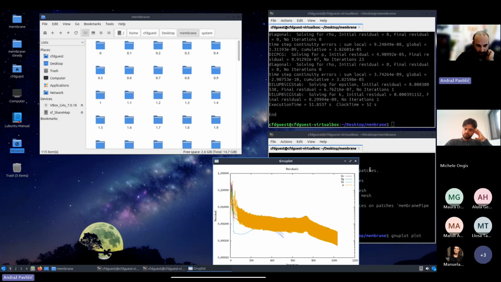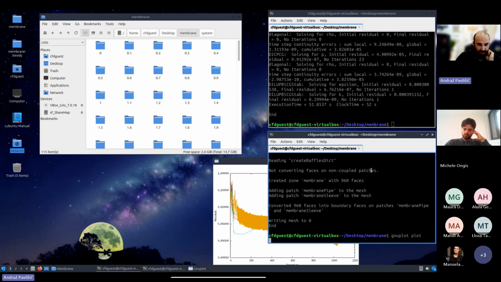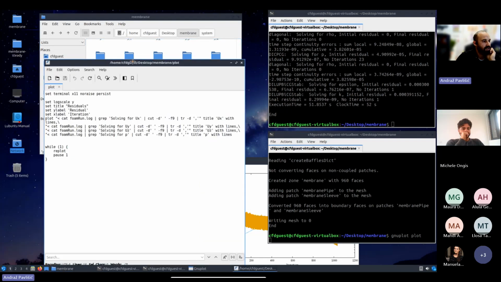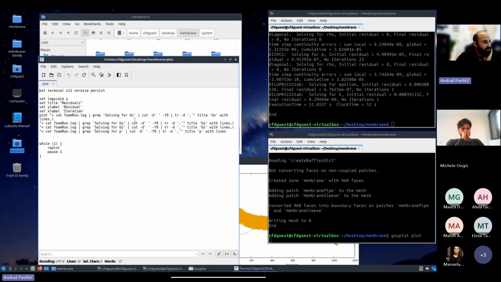So this is one more functionality that I also wanted to show. The program that we are using is called gnuplot, and for gnuplot we again have a subscript that tells it what you want to do. So here the script says, please try to read this foam run log, where we are logging everything that was shown in the terminal.